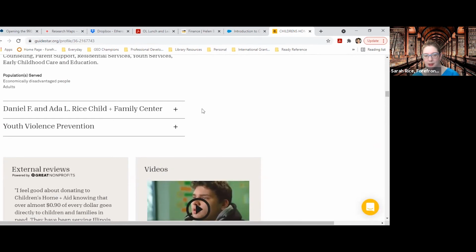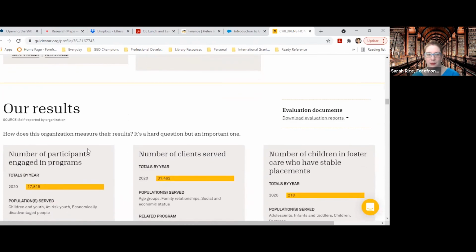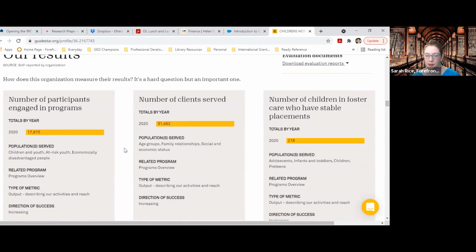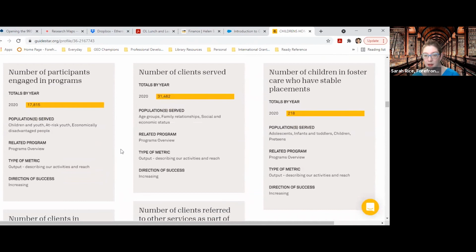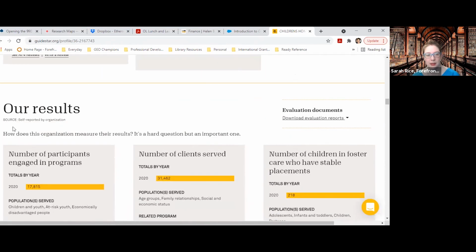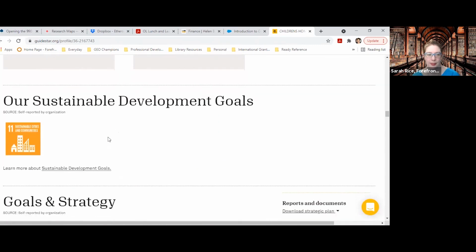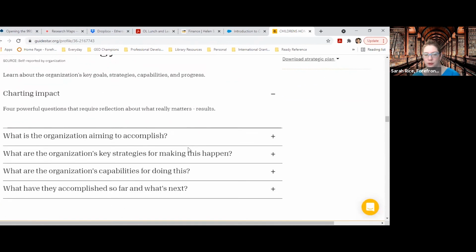Other programs of theirs are collapsed so that it's not too long to scroll through. Only one of them is expanded at a time. External reviews, they are sharing some of those. That's the metric that would have helped them get a platinum badge, having this external measuring metric. The video, their results. Again, these are some of the things associated with that platinum level: number of participants in their programs, number of children who have stable placements. You'll note it says here that the source is that this was self-reported by the organization, so you know where that information came from. Sustainable development goals, their goals and strategies.